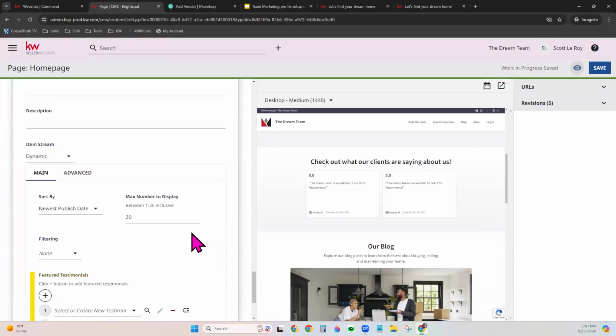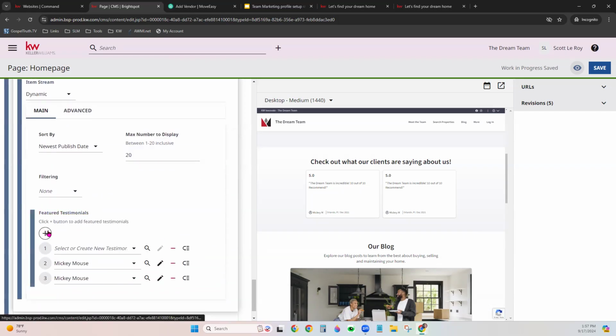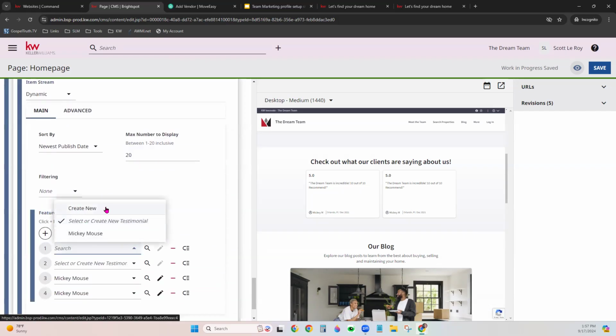Also, if you have reviews that have been added to a third-party site like Zillow or Google, you can come here and manually enter them yourself into your site to have them populate here as well. You would simply click that plus sign and you can create new.